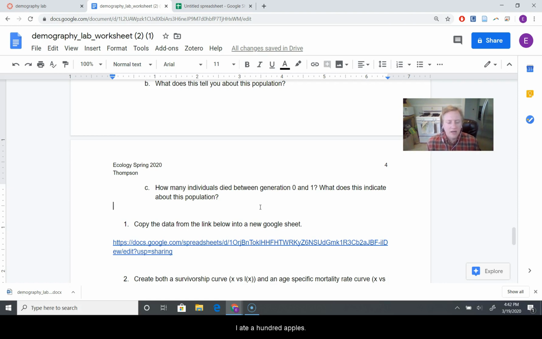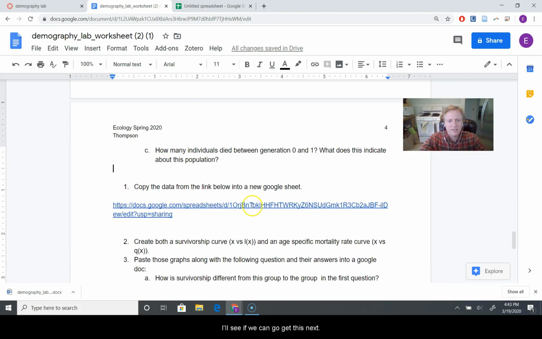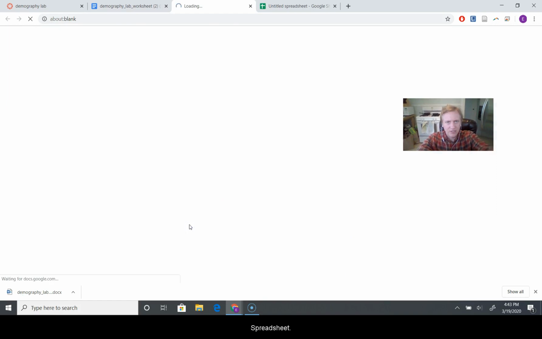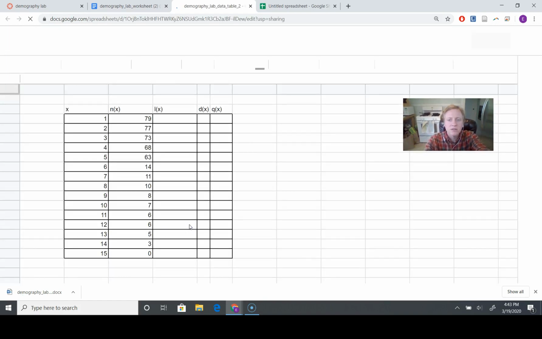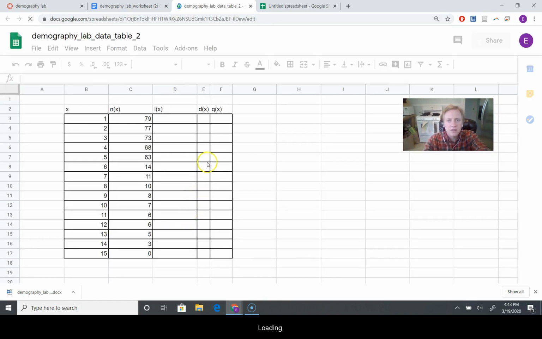I ate 100 apples, okay, over what time period? Or even better, 100 apples were eaten. Okay, well, what does that mean? Who ate the apples? How many people were eating the apples? How much time did they have to eat the apples? Okay, so this does indicate something about this population, but it definitely indicates less than our other statistic. All right, let's see if we can go get this next spreadsheet here. Loading.